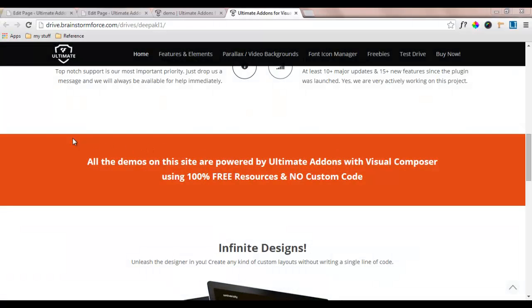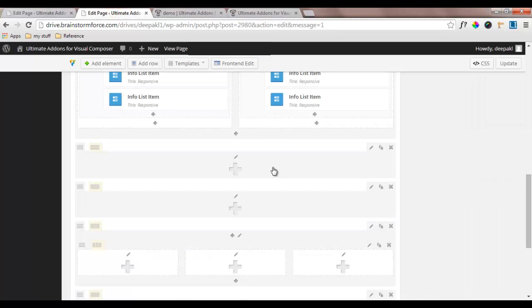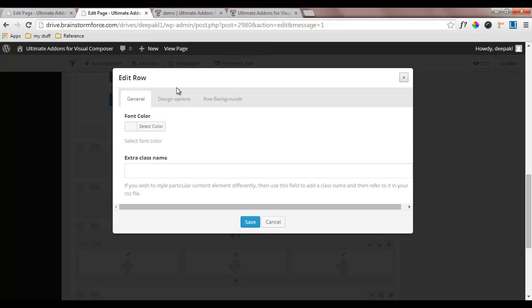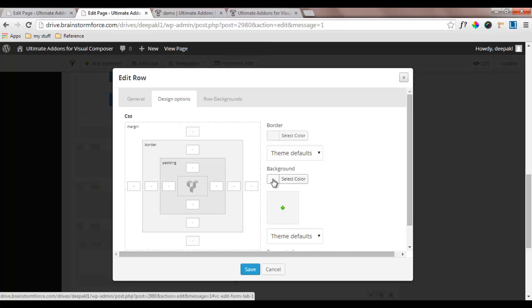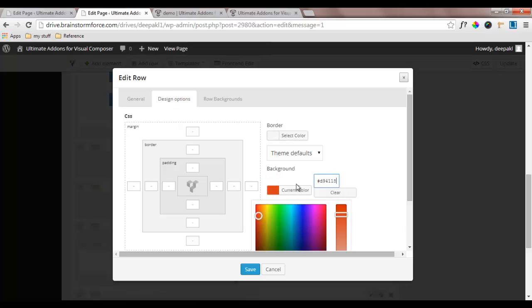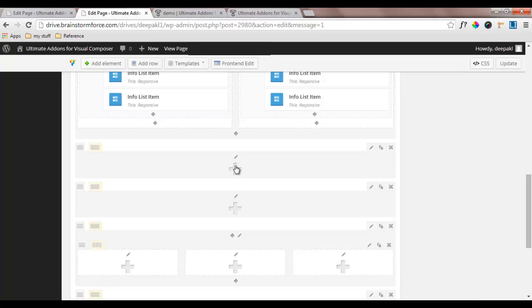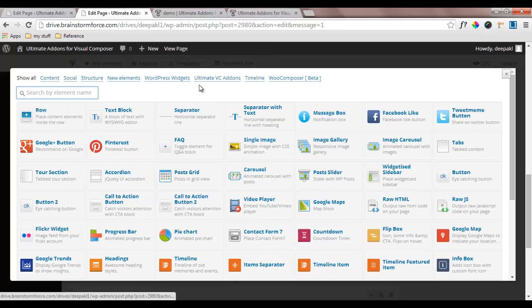And now coming to the third section, we'll simply add a background color and add a heading into it. As we have added a row before, we'll just get into the settings of this row and add a color to the background, and after that we will add a simple heading. So here we go. The background color is orange. Then we'll save it. Then we'll add a heading.